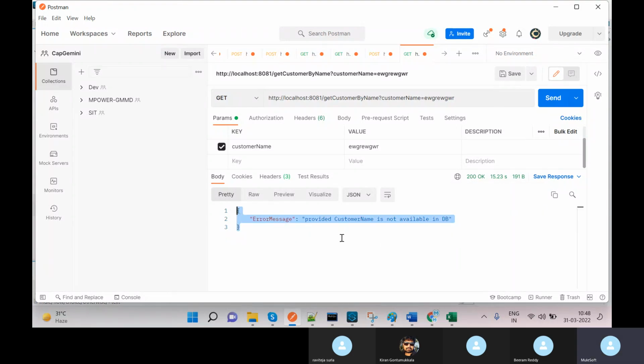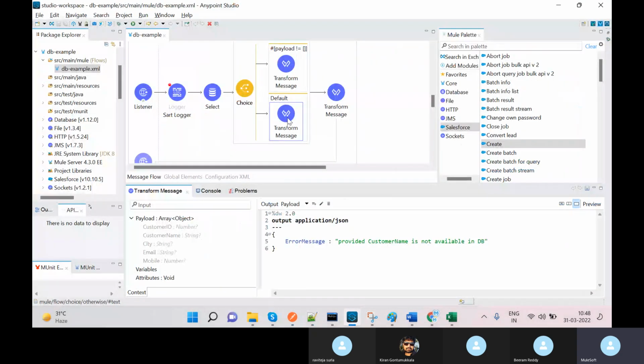Why is it not happening? Because I'm just setting the payload and returning it. It is not generating any error or any kind of thing. So that's why I'm simply setting the message and returning it to the browser. So I want to set the error.